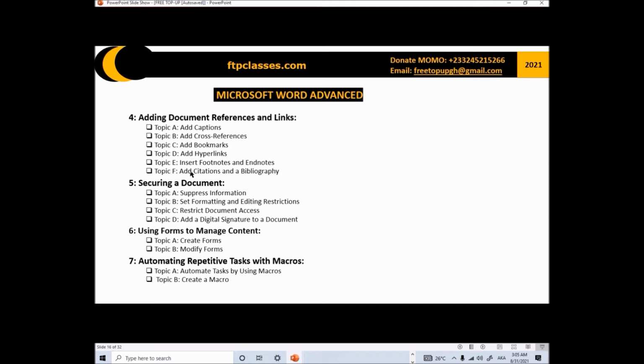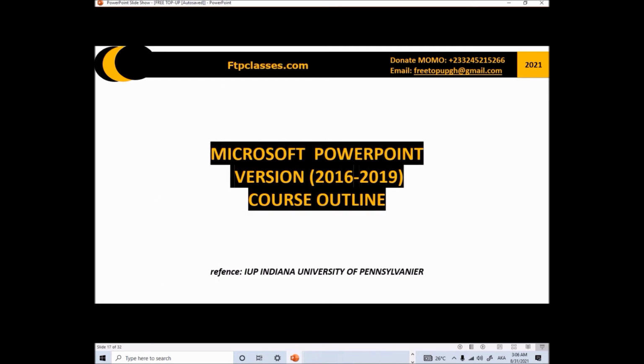We also insert footnotes and endnotes, and we come to securing a document, how to put a password on a document. I think we will look at all these things. And using forms to manage content, automating repetitive tasks with macros. So that is for Microsoft Word.